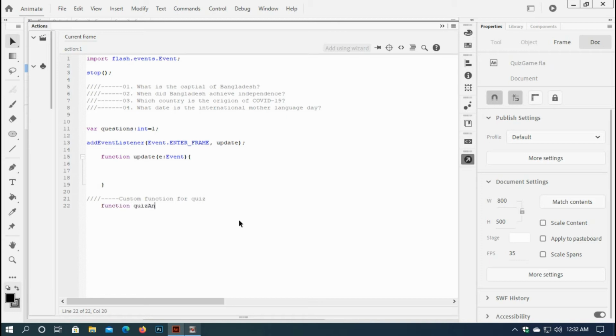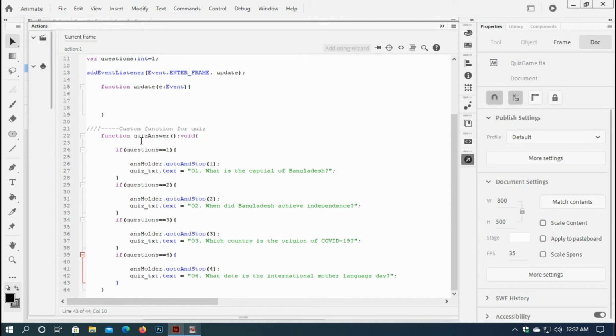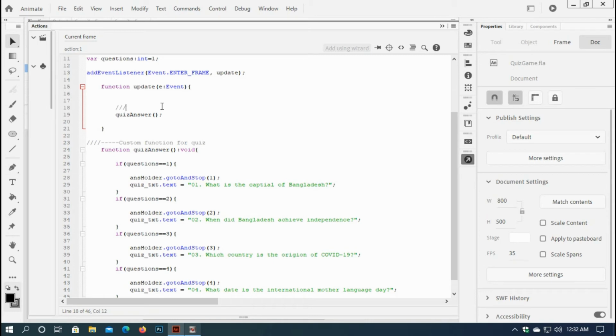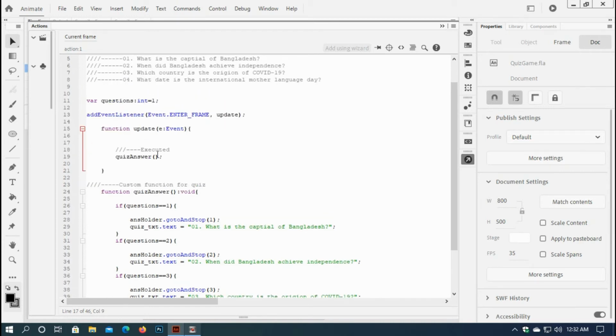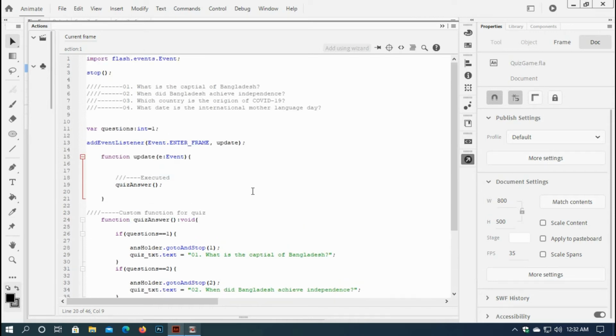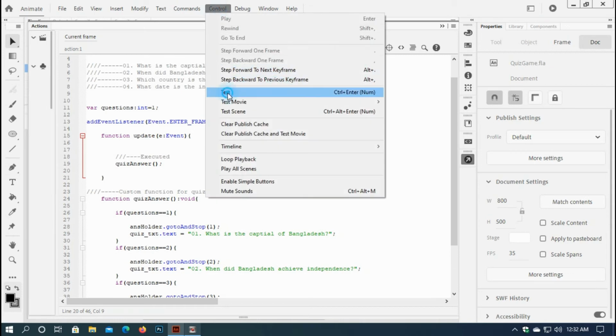Quiz answer. You can name anything you'd like to. I'll just paste it and copy this and paste inside that event listener. Result will be the same. Just as this custom function is executing here, so I commented executed. And now the tricky part. Let me test it again first.